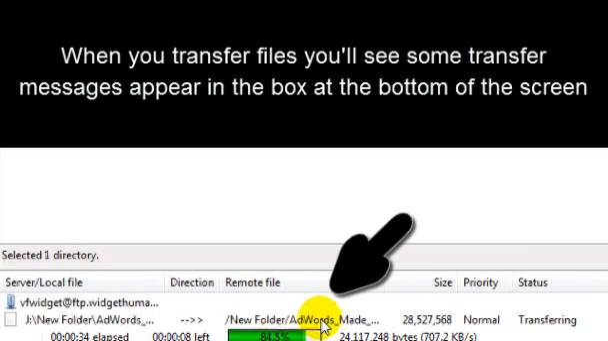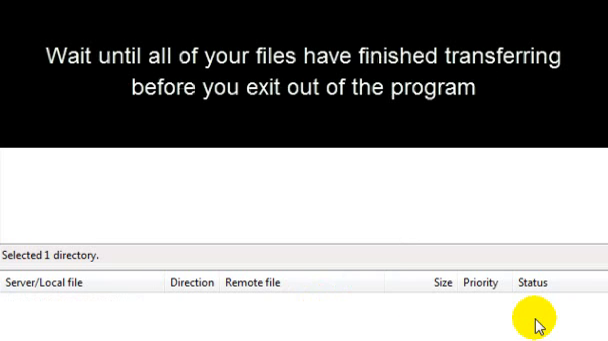When you transfer files, you'll see some transfer messages appear in a box at the bottom left-hand side of the screen here. Wait till all of your files have finished transferring before you exit out of the program.